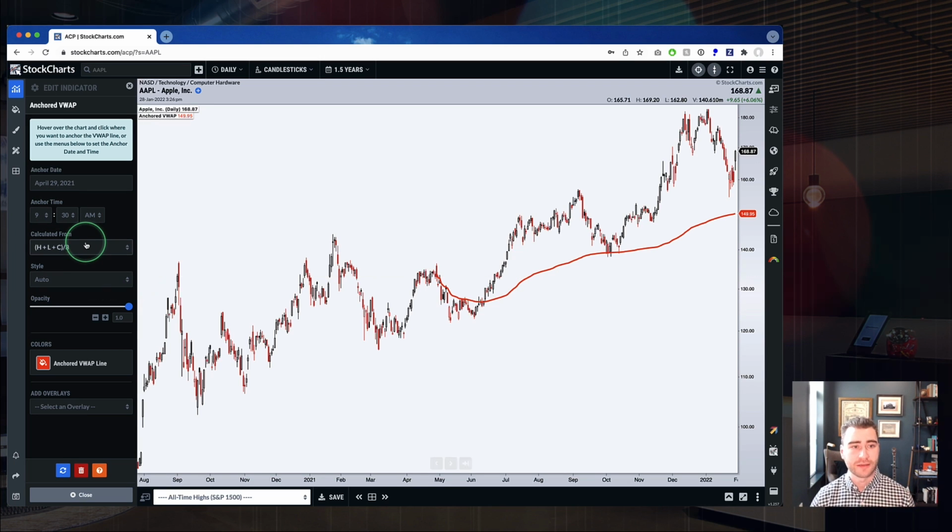But here in ACP, when you open up the anchored VWAP, when you add it to your charts, we will automatically turn on the crosshairs for you, that vertical line and that horizontal line. And to set the anchored VWAP at a specific point, you do have the option of typing in a specific date and a specific time and how you want it calculated. Or to make it even easier, you can simply hover over your charts and click where you want the anchored VWAP to be set from.